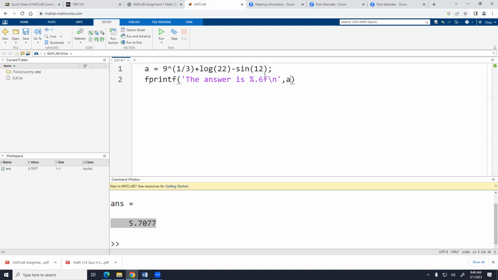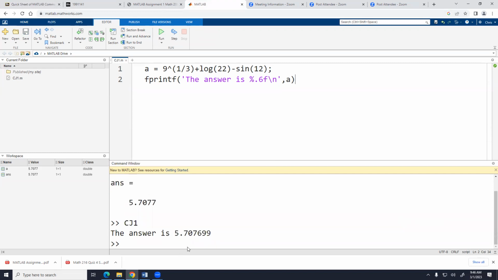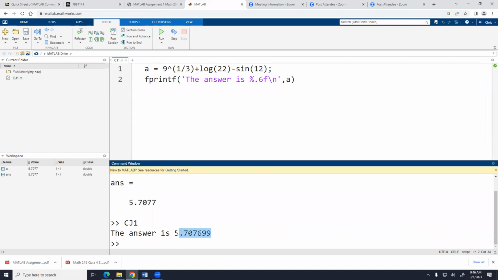All right, now let me run. Oh, and one other thing. What does the \n do? Goes to a new line, right? It's the enter key, right? It's the carriage return, if you would. I'm going to execute this, all right? And then it tells us right there, the answer is to 6 decimal places.